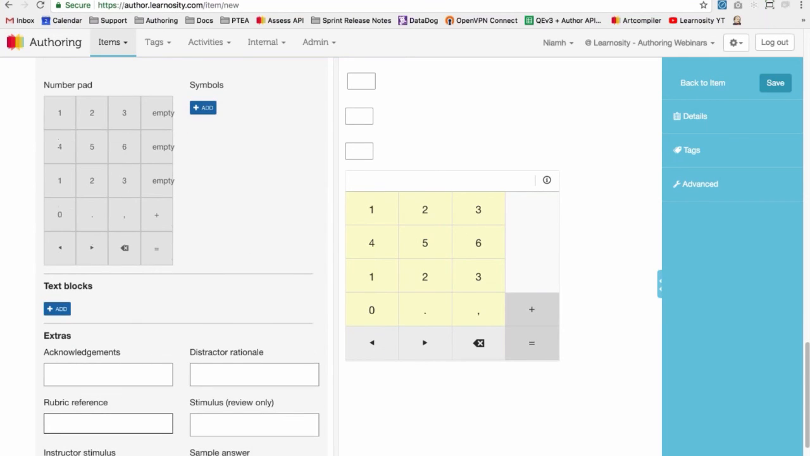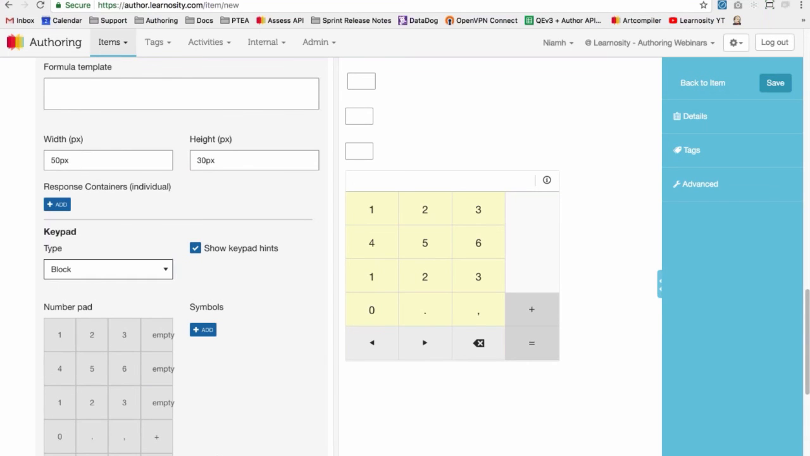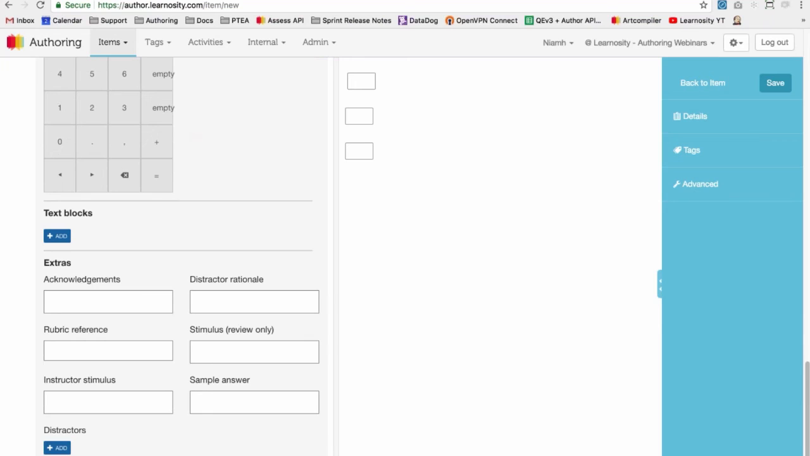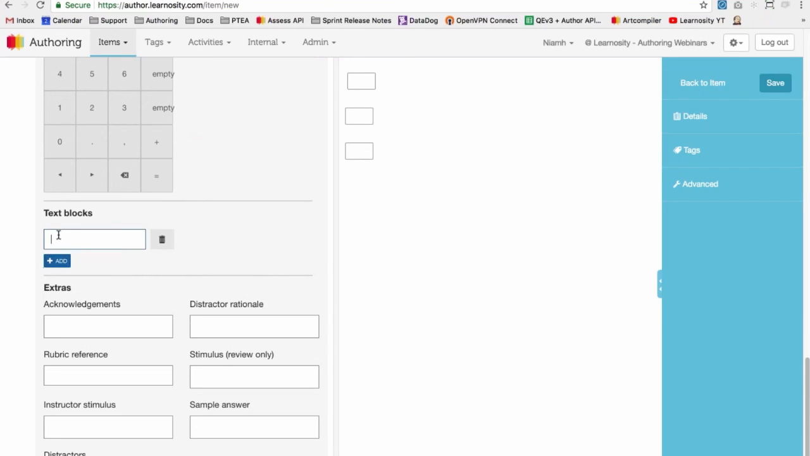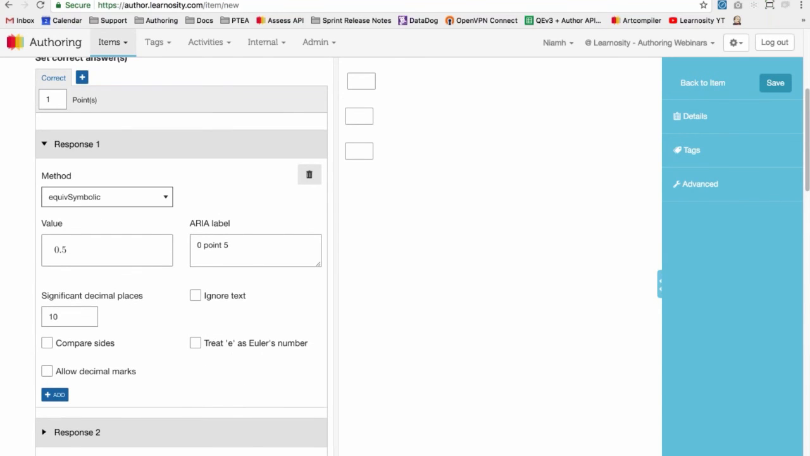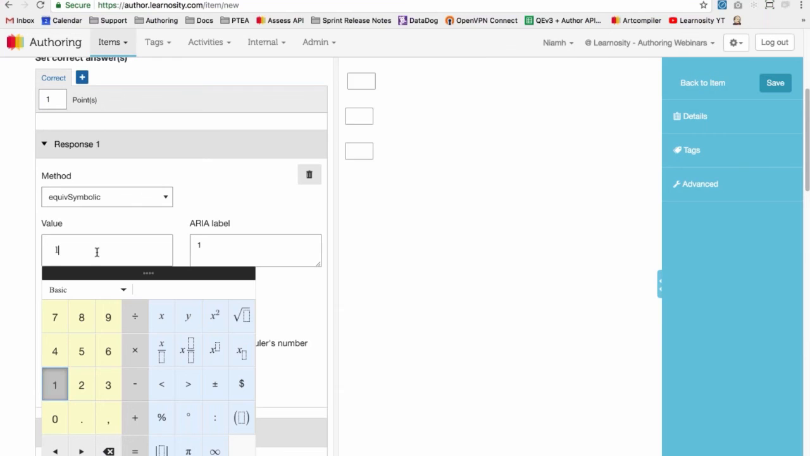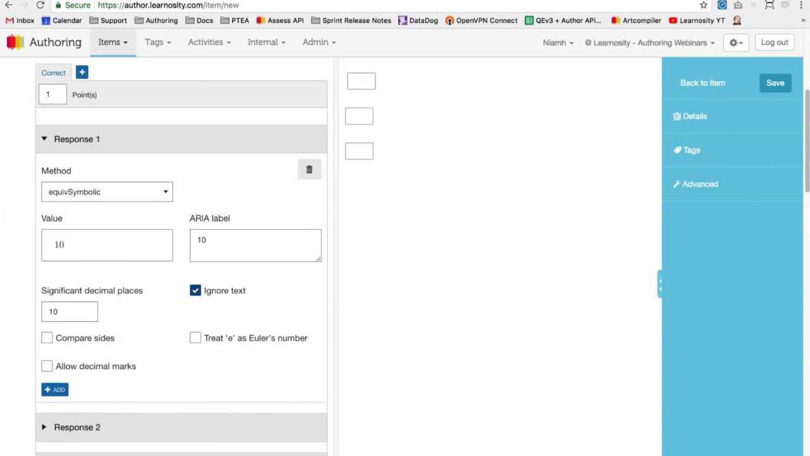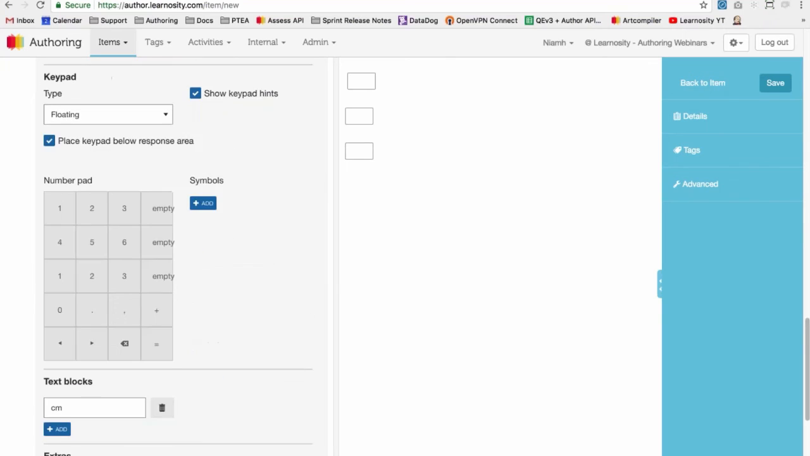And then lastly, we have a text blocks option here. So whatever I enter, let's just get rid of this keyboard. So whatever I enter in here will be rendered as text when the student enters it. So for example, I say centimeters. This is useful. So if I go to equivSymbolic and I say my answer is 10, and I check this ignore text option, I've specified centimetres in my text box area.